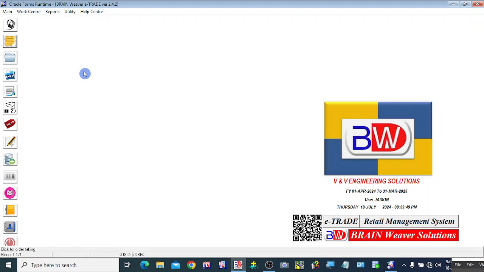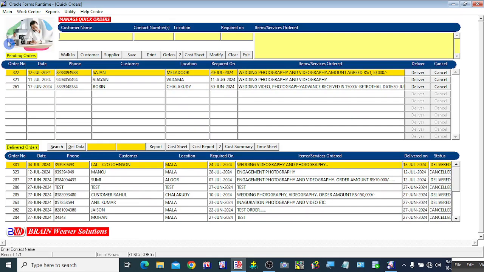In today's session, we will discuss how to manage pending orders in E-Trade Retail Management System. From the toolbar, select the icon Order Taking. Here in the top area, you can see what the pending orders are at the moment, and in the bottom side, you can see the orders that are delivered.